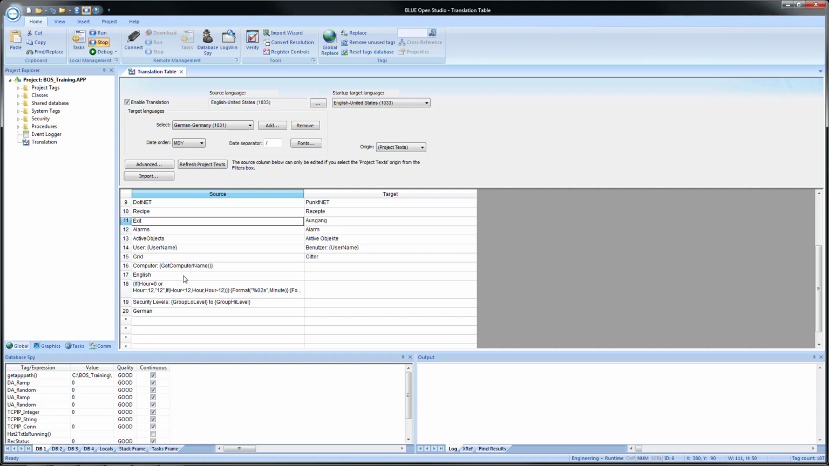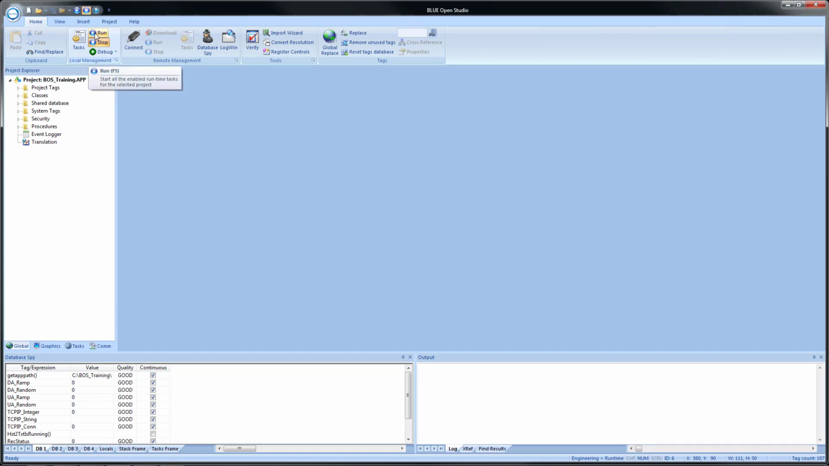So now we have two entries that we want to add to, and they are the English and German fields. So we will add in the German translations for those. English will be E-N-G-L-I-S-C-H, and then German will be D-E-U-T-S-C-H-E. And the other three we will leave blank. And we will save, and then close the translation table and then start the runtime.